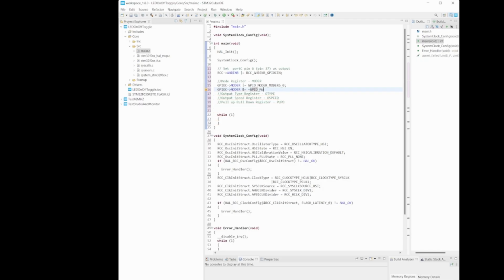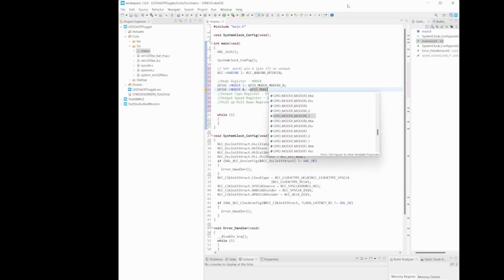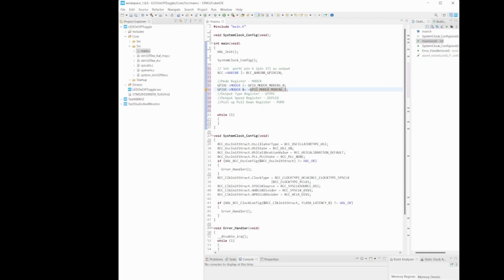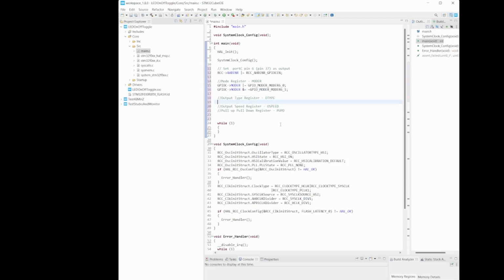GPIO. I'll use Control Space to get my list. And we're going to go to number 6 again. And this is the second digit. So by using the AND and NOT, we're making this bit number a 0. Let's go take a look at the type.